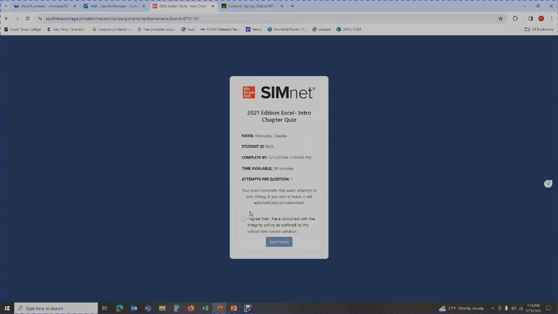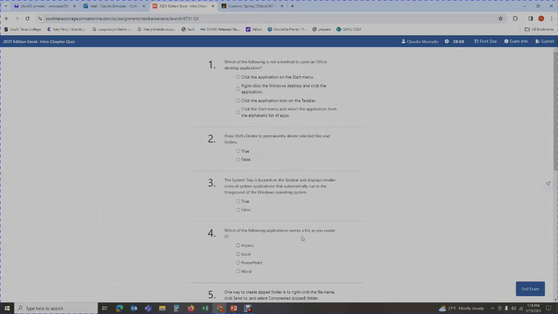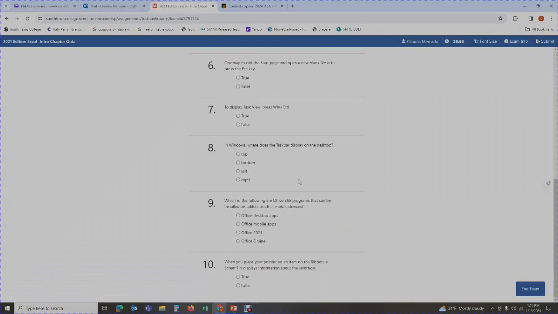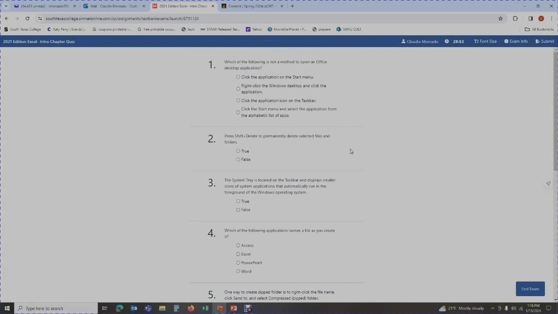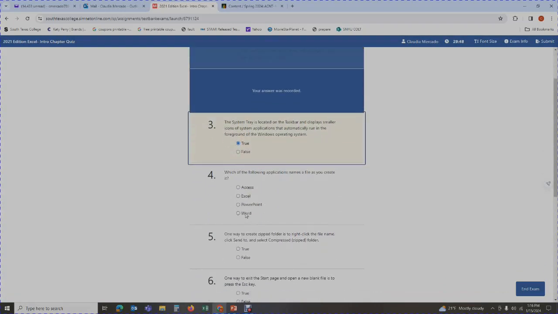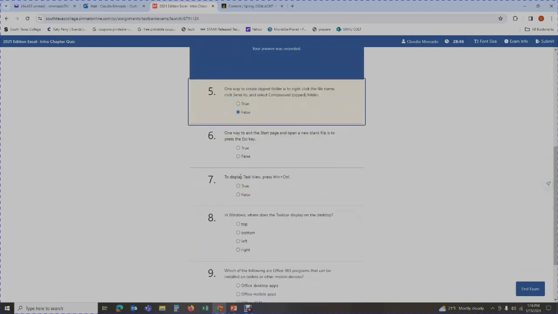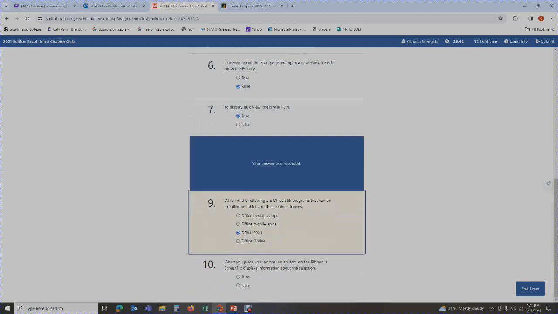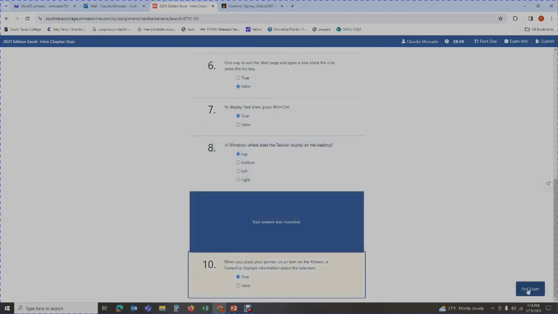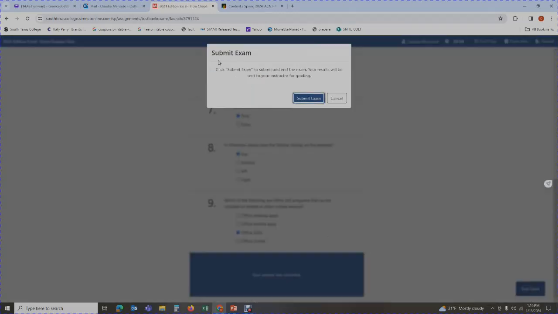Now it's asking me that I'm going to be taking the first attempt. I agree, and I'm going to start the exam. And then you have your questions, true, false, fill in the blank, multiple choice. Once you're done, and I'm not even going to read the questions, I'm just going to click whatever, so you can see what's going to happen. I'm going to end the exam. Click submit exam. I'm going to submit the exam.